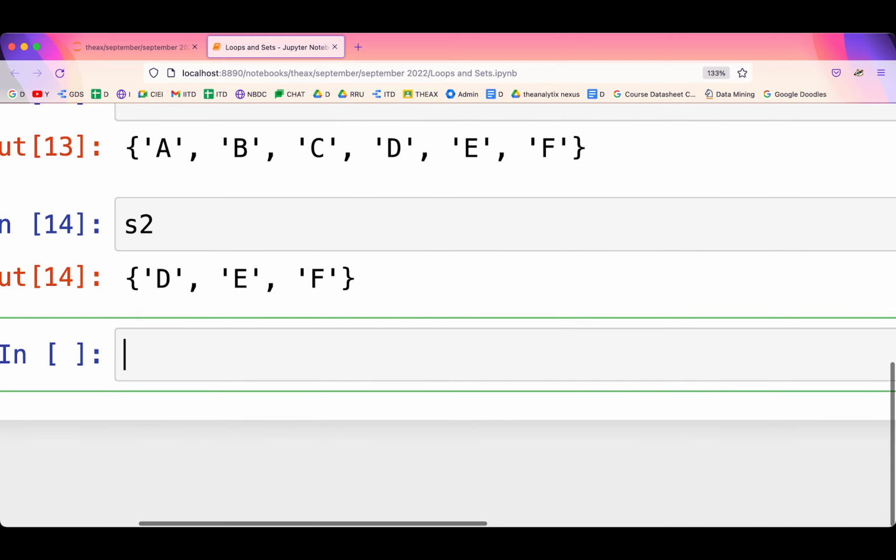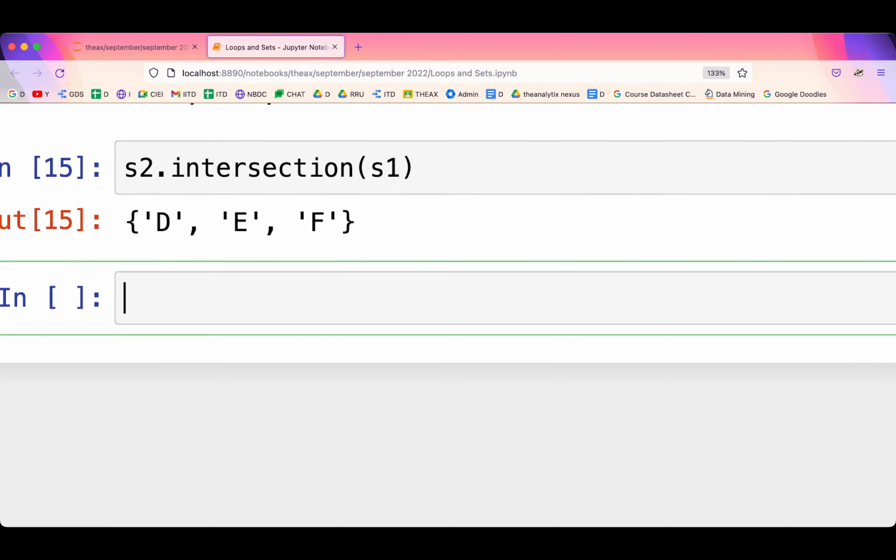You can also go with the intersection part, and you can have S2 intersection with S1. So with S2 also you'll get the same thing. Next, you can see the difference between the elements.